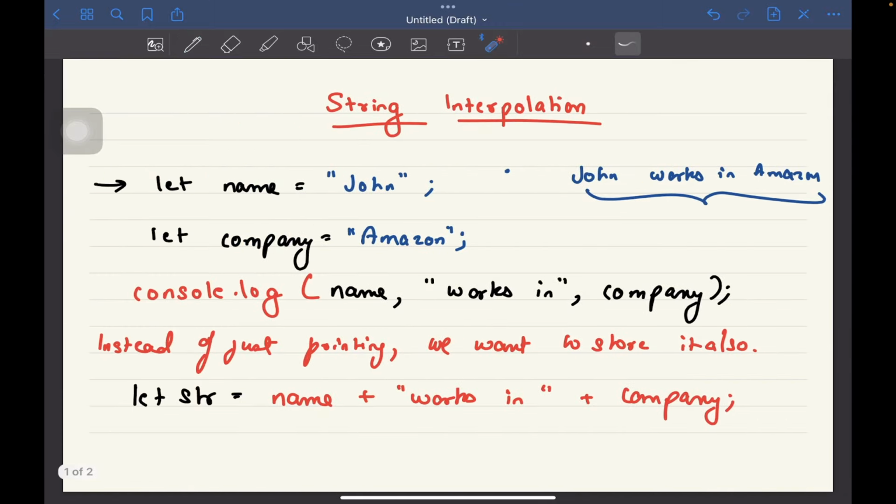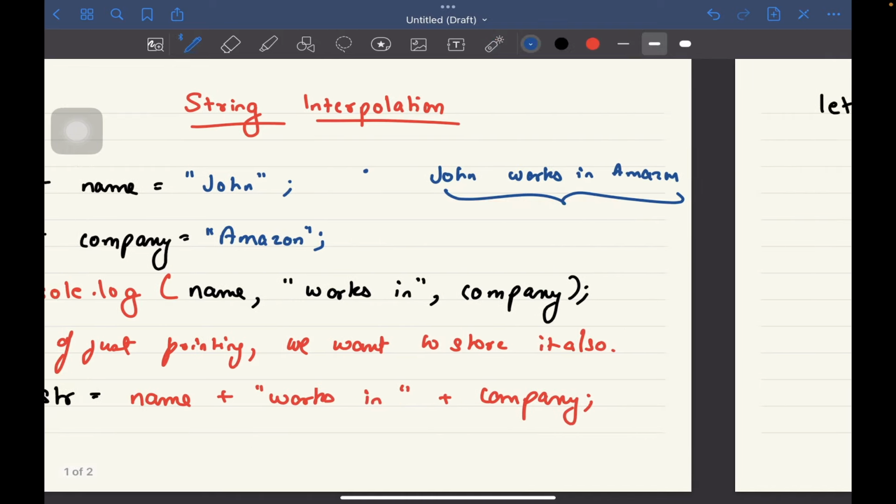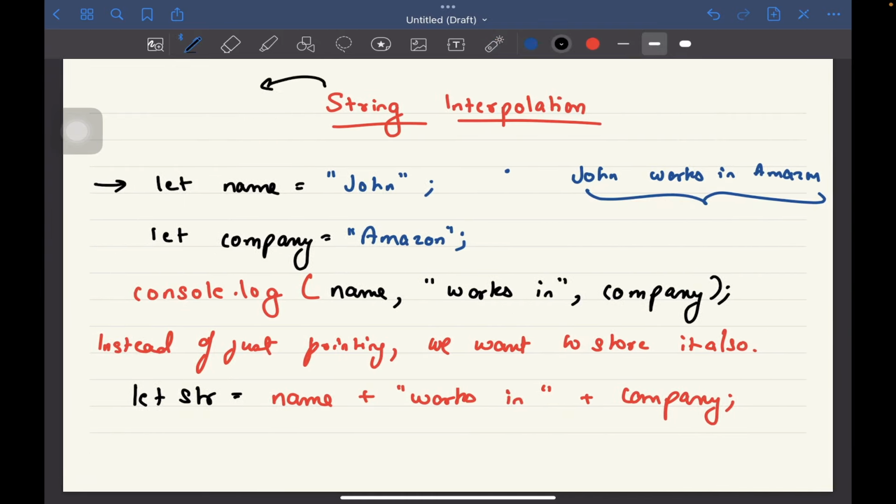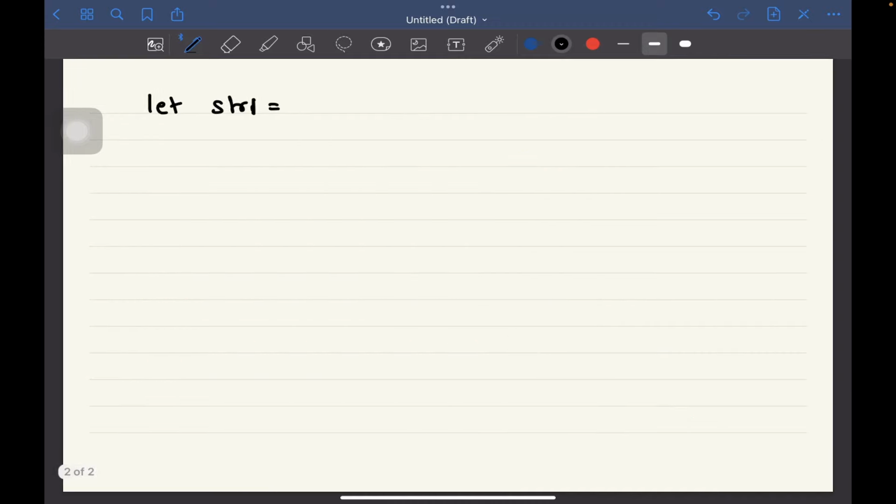Currently in JavaScript, to prepare a string, we use double quotes, or we can use single quotes, right? Using single quotes or double quotes, any one of these, we can prepare strings. There is one more way: you can create a string using backtick.